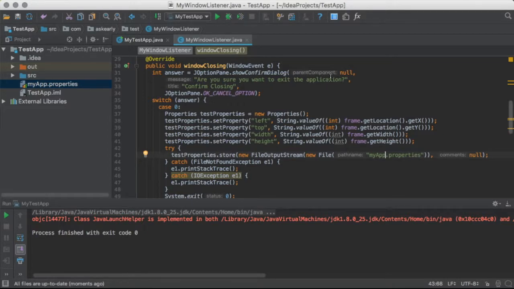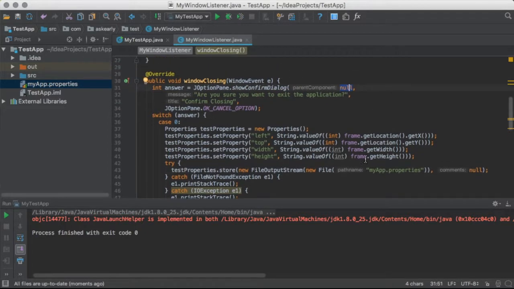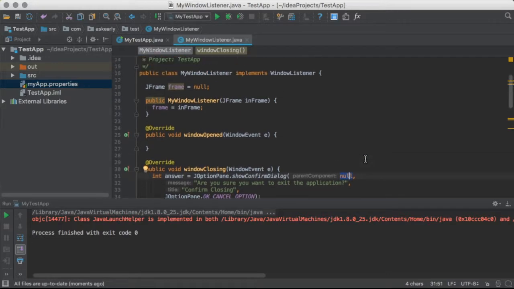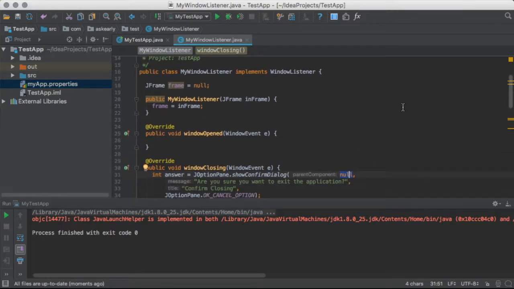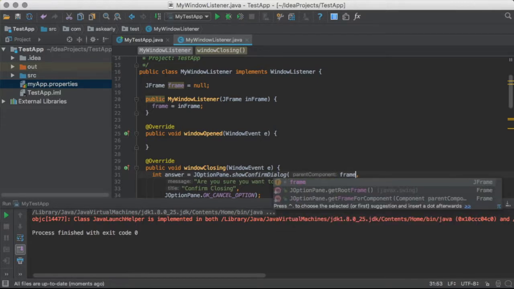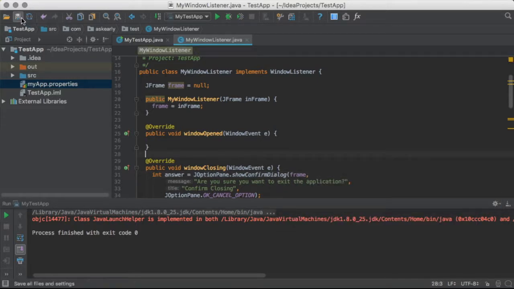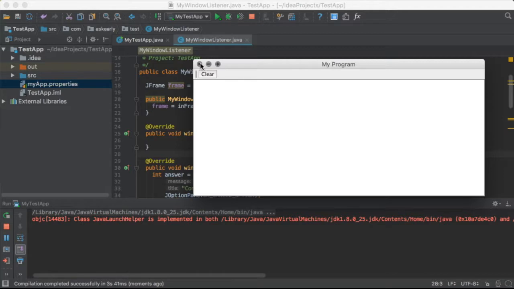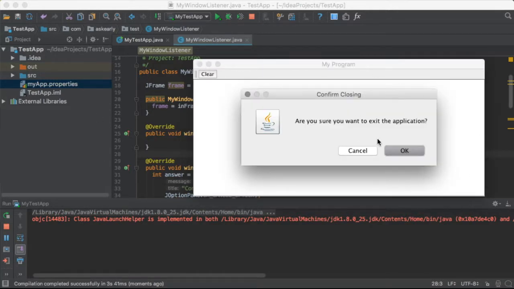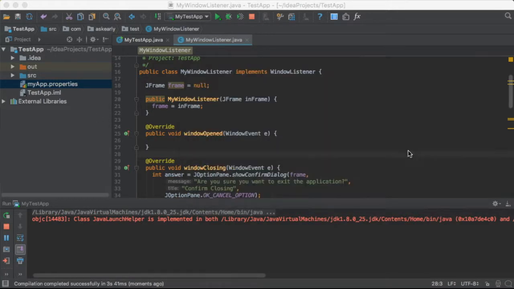And now that we are putting the frame in there, we should be able to give this a home. So we should be able to go like this, and then that OK cancel button should center on that frame. So if we go like that, yep, and that looks a lot better. So there we have it.